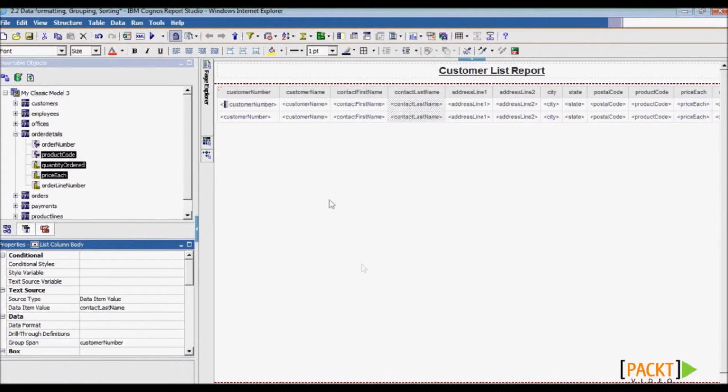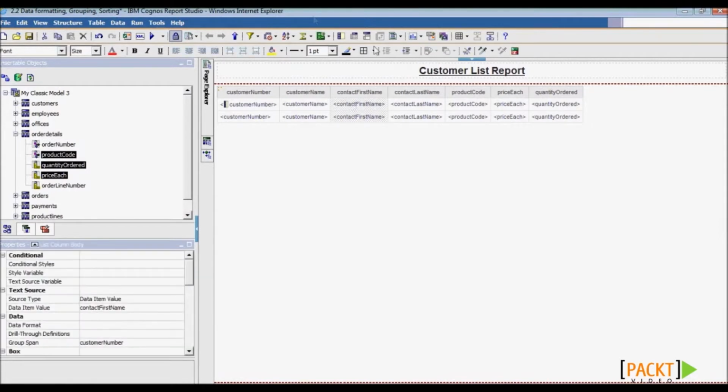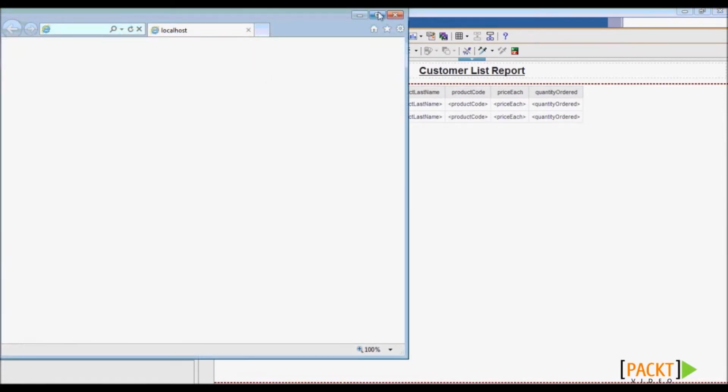We will also delete the address columns as we don't need them anymore. Finally, we will define the sorting by selecting first name and choosing the sort ascending option from the sort menu on top. Now we are ready to save this report and run it in HTML by clicking the blue play button.